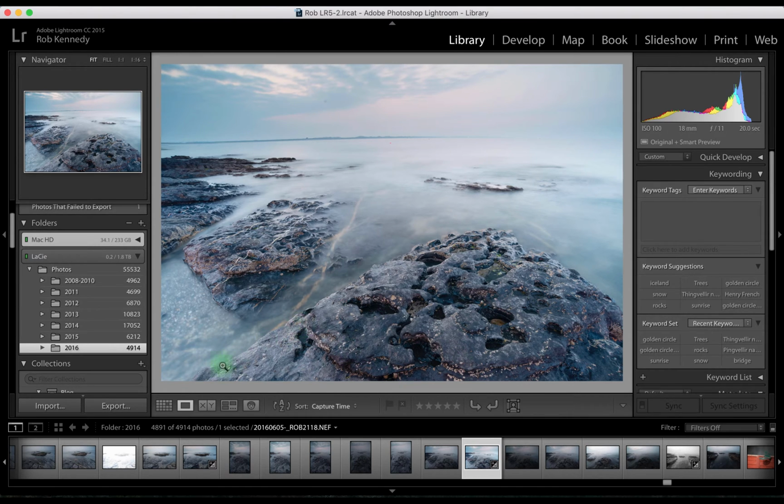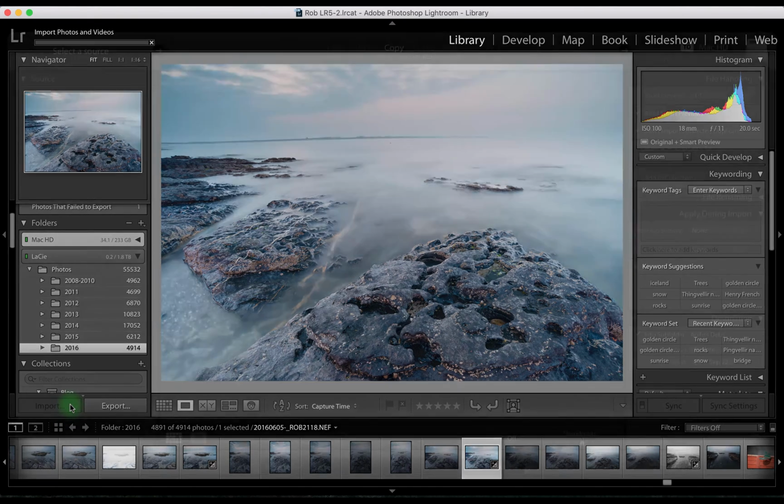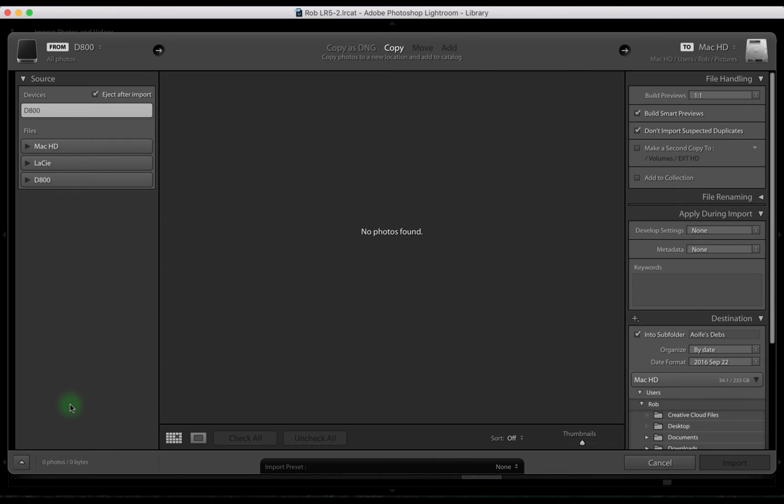So by default, when you're on the Library module here, when you insert a card, the import dialog should pop up. But this could be just since the last CC update. Mine doesn't work. But if that doesn't, you have your import button just down at the bottom left here. Once you click that, this dialog will pop up.